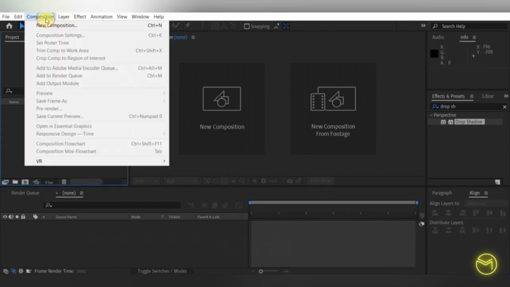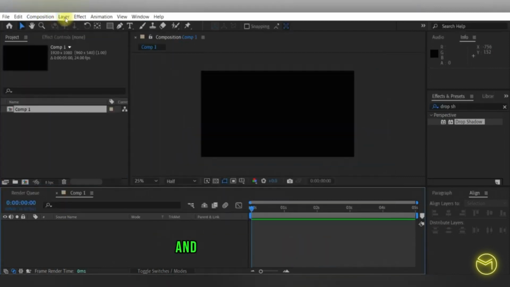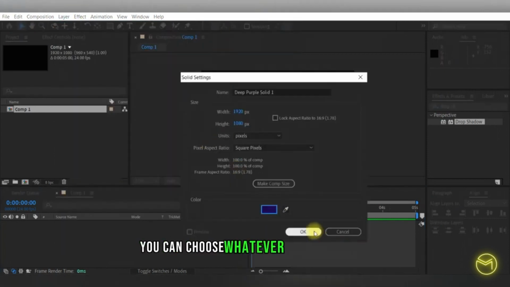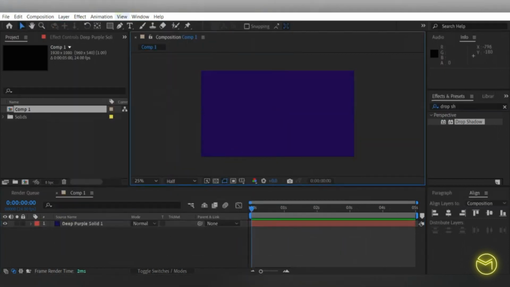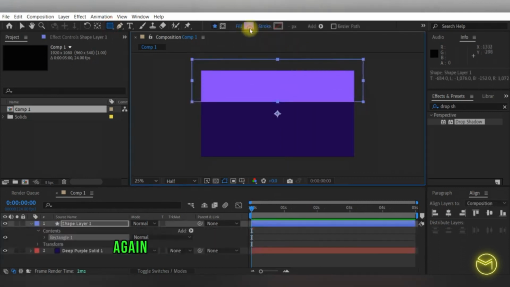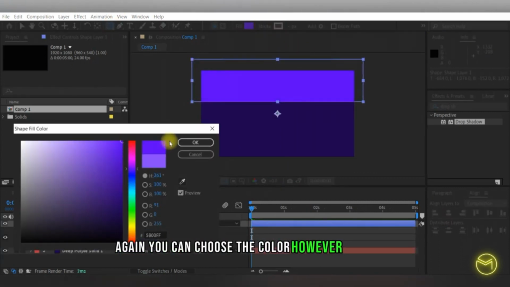So let's begin. We will create a new composition, and on this new composition you will create a new solid layer. You can choose whatever color you want. Then on this you will create a simple rectangle. Again, you can choose the color however you want.